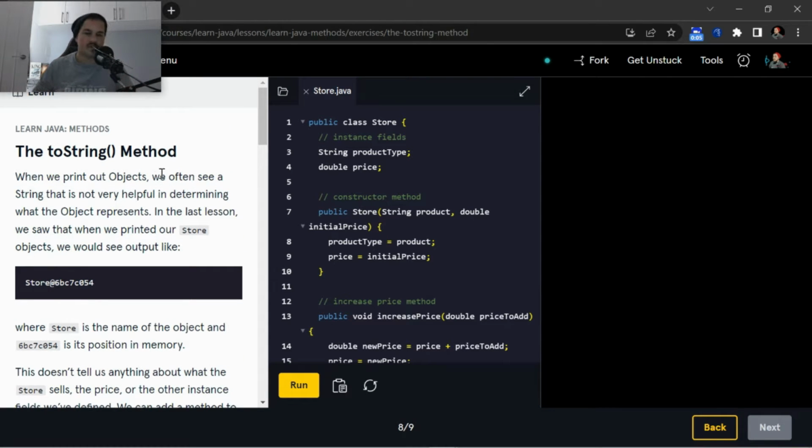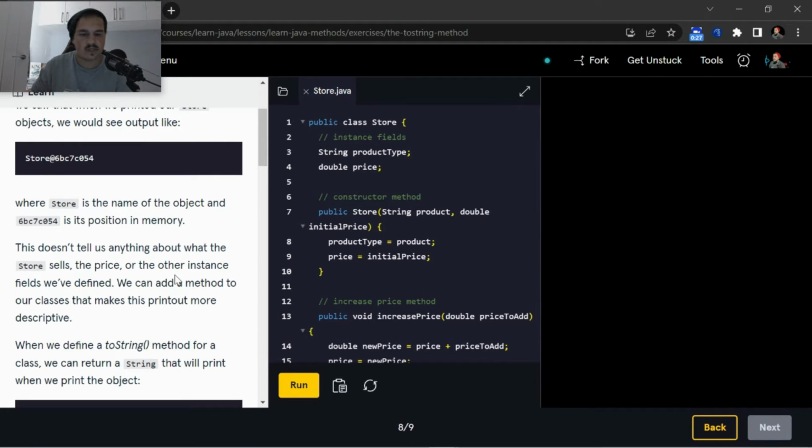Okay, learn Java methods. The toString method. When we print out objects, we often see a string that is not very helpful in determining what the object represents. In the last lesson, we saw that when we printed our store objects, we would see output like Store at 6BC7C054, where Store is the name of the object and the number is its position in memory.